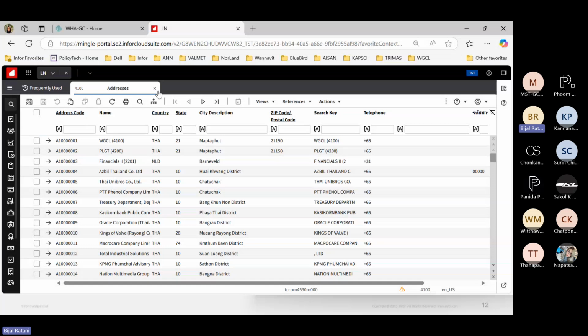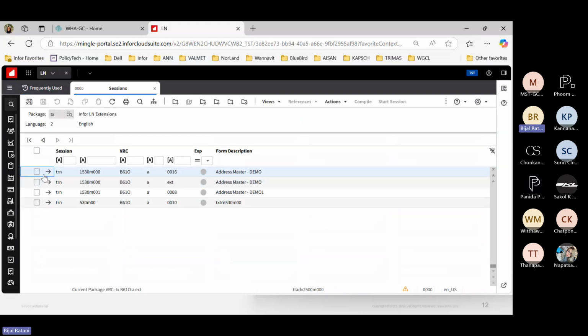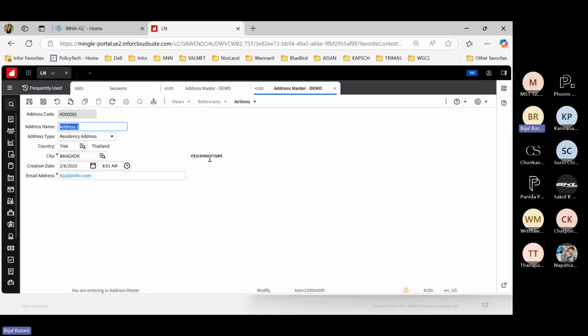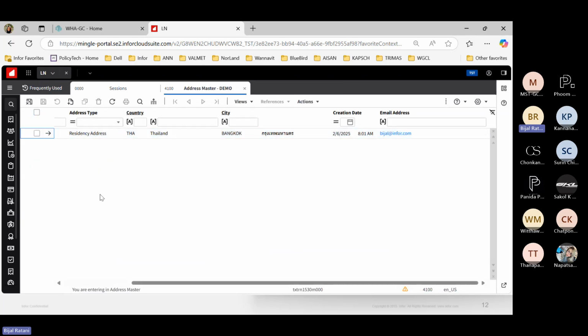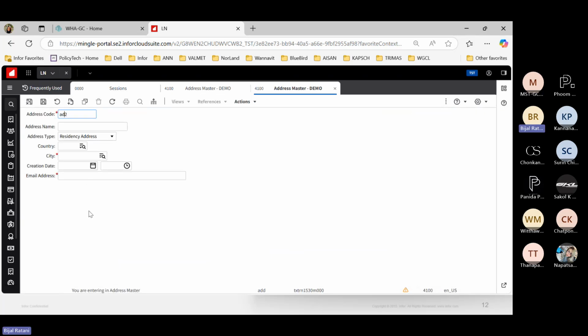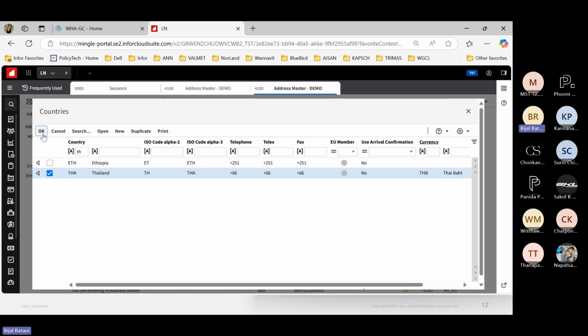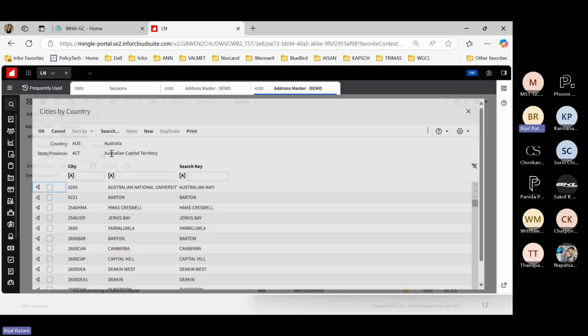Now let's go back to my address master. Sorry, not this one, the custom one. If I say start session here, you see my city now has a description. If I open this record, my city will now have a description. Understood? Now if I create new, address 2, and let's say this is the office address, and I give the country as Thailand and some city belonging to it. So let's find.